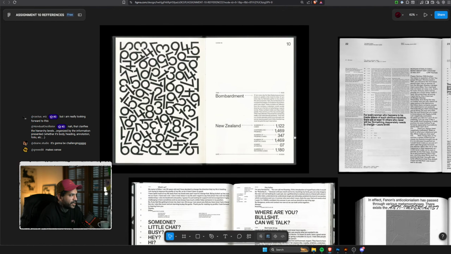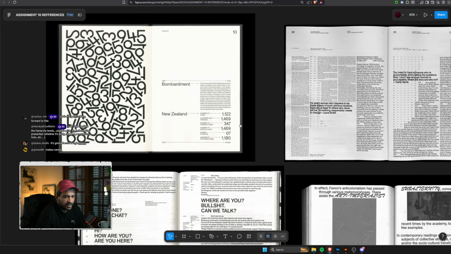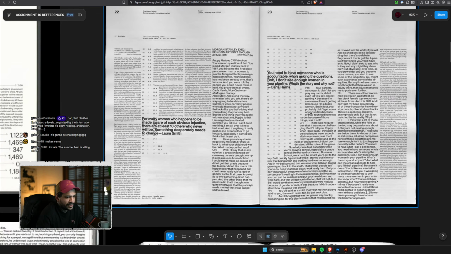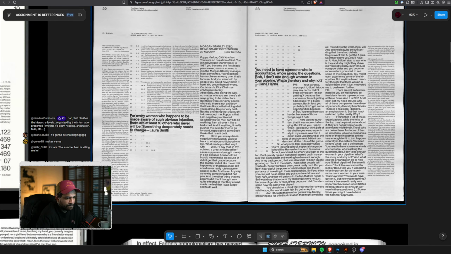Mixed topologies, right? So a bit of display and a bit of consultation. This spread, it's crazy. Bro, I'm late. The summer heat is killing me.